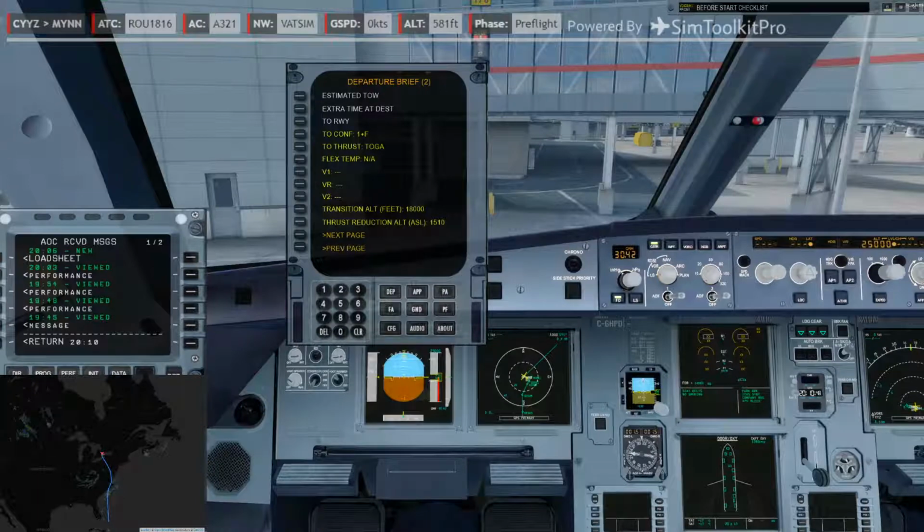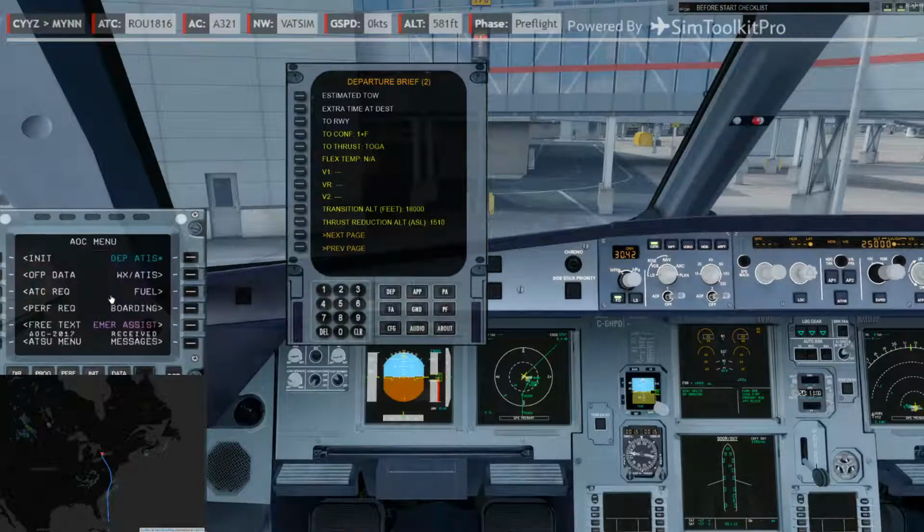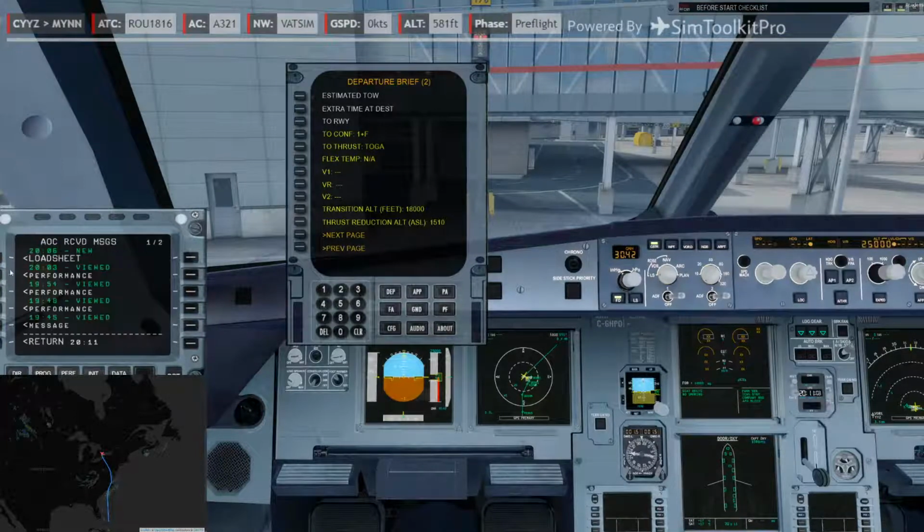So anyways, this is going to be a flight from Toronto to Nassau on the A321, FSLabs A321. Thank you very much for joining. Thank you for watching. I hope everything goes well now.